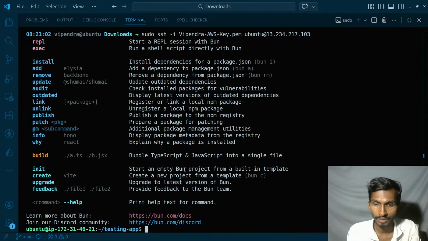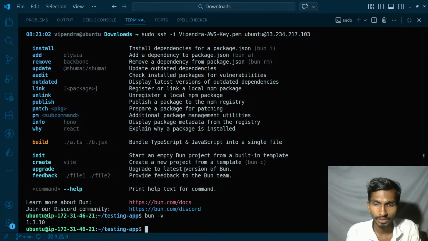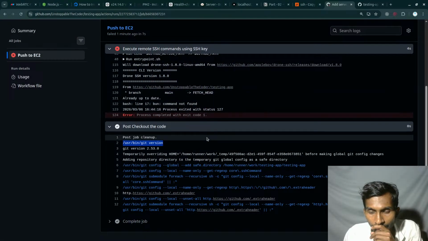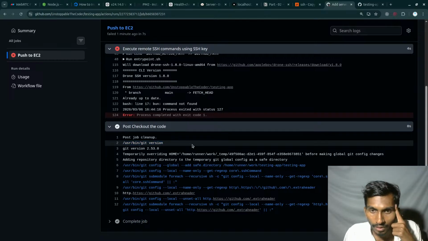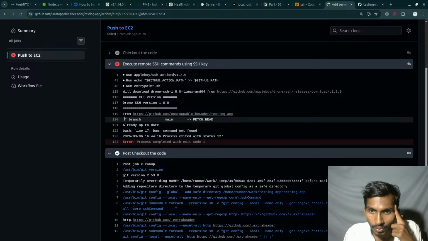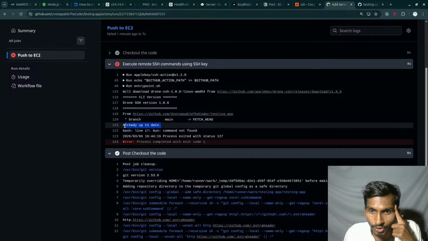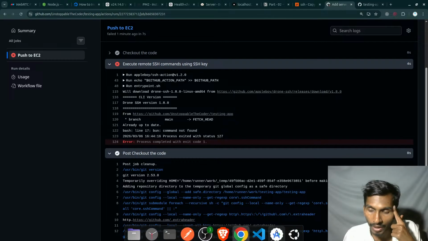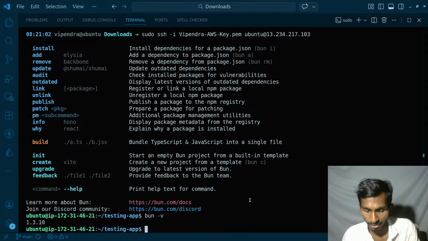Just a sec. ls bun, version. It is there. So where is bun missing? What it does is branch main, fetch, it fetches that. After that it runs bun install, and when it actually runs bun install, at that time it fails. As simple as that. So what I have to do is make bun available. That simply means bun is not available, bun is not here.